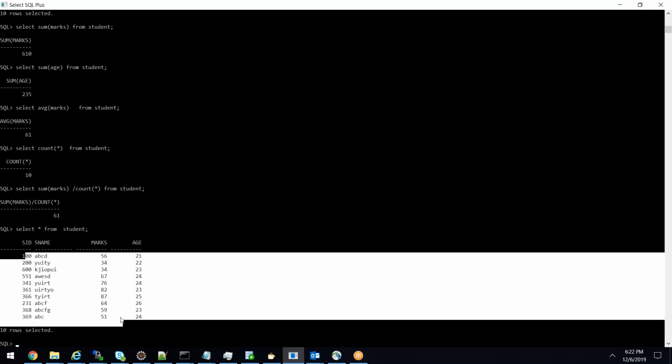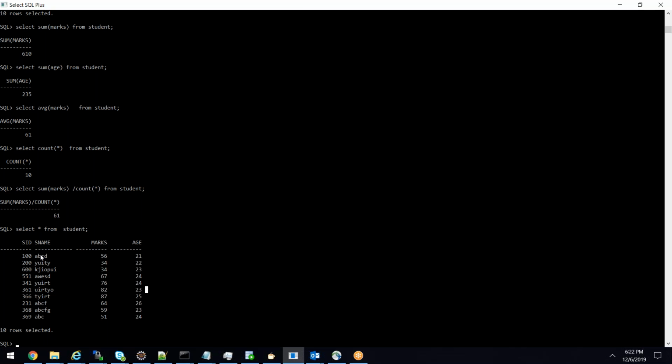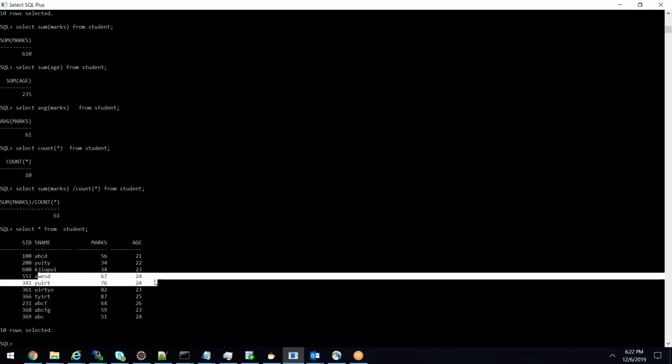Suppose, for example, this particular student ABCD, his age is 21, correct? And this particular student AWESD is 24, correct? And this YUIRT is also 24. So these two students belong to one group, one age group, correct? I'm asking every student, hey, go and form a group. In that group, everyone should have the same age.